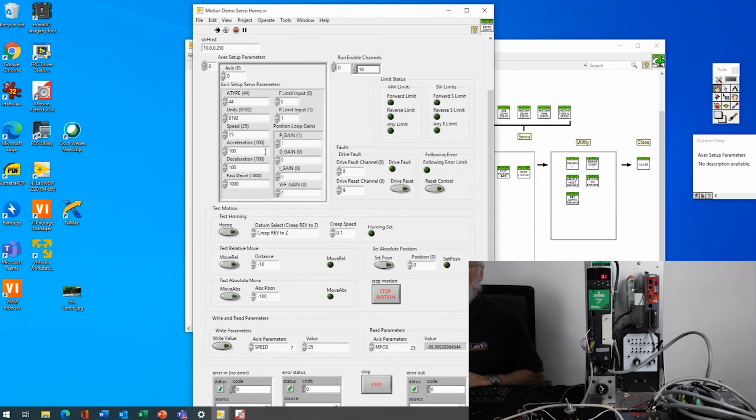Under the axis setup, you see we have a few different items as well. Parameters. Our units are 8192 steps per rev. Again, this would be like 25 revs per second. But you'll see that we can also set up our position gains. The other things available on the servo: we can handle drive faults, which we'll demonstrate in a future video, and following error handling.